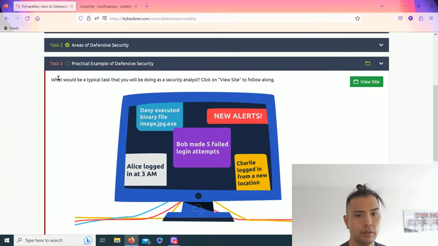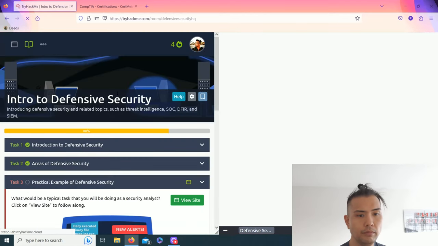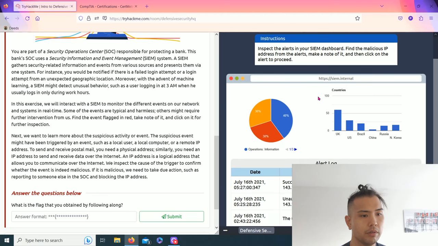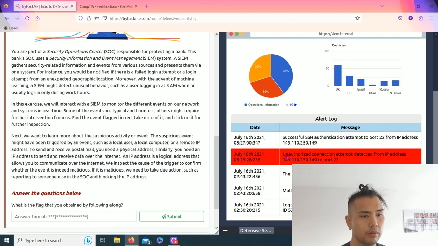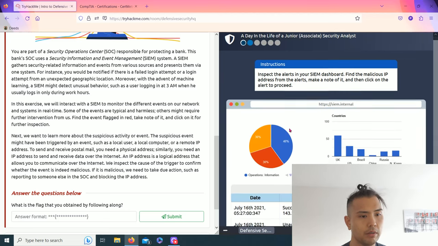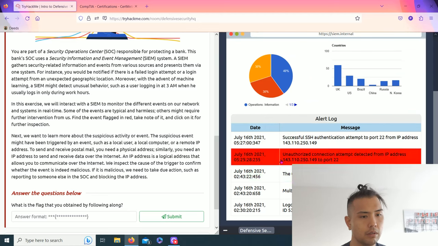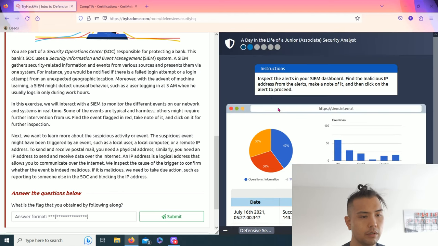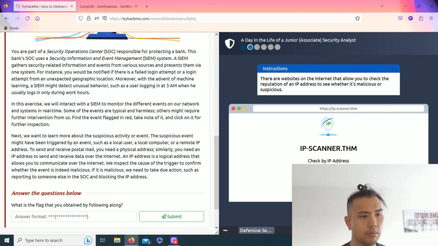Task 3. Click view site. What is the flag you obtain by following along? Instructions: inspect the alerts in your SIEM dashboard. Okay. As you can see, there's a red highlight. Let's click on that. It says check IP address. Let's go back. Highlight, copy. All right, let's go. Paste. Submit.